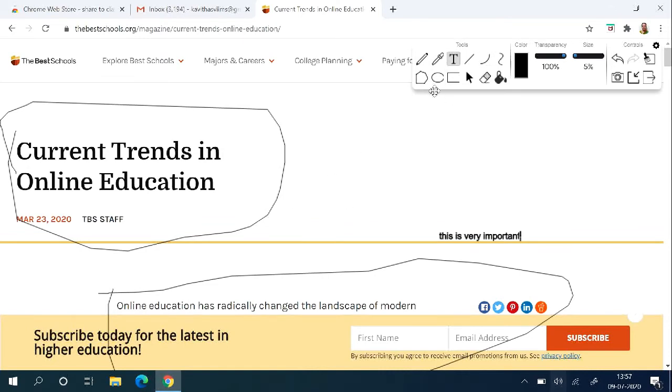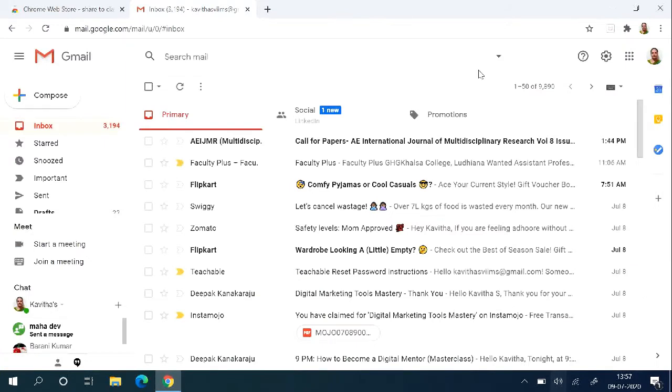The same tool we can use even when you are in your Google Meet. While discussing something, if you want to highlight, you can use this Web Paint tool. Hope that is clear. Next, the important Chrome extension that I am going to show you is how to record your attendance when you are in Google Meet. For that, let me just join one Meet.